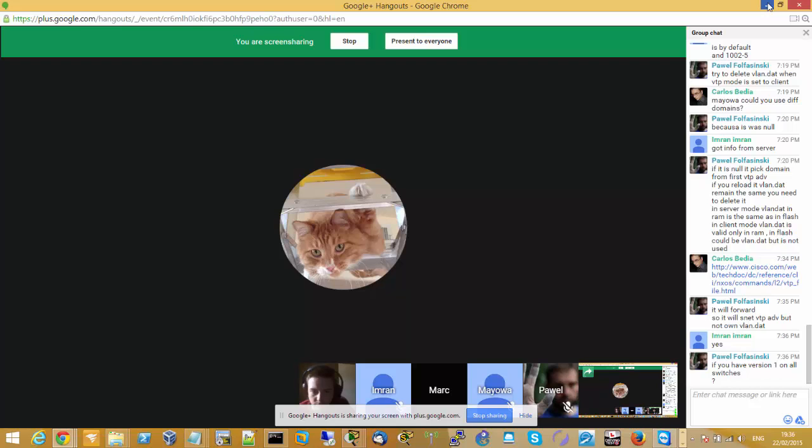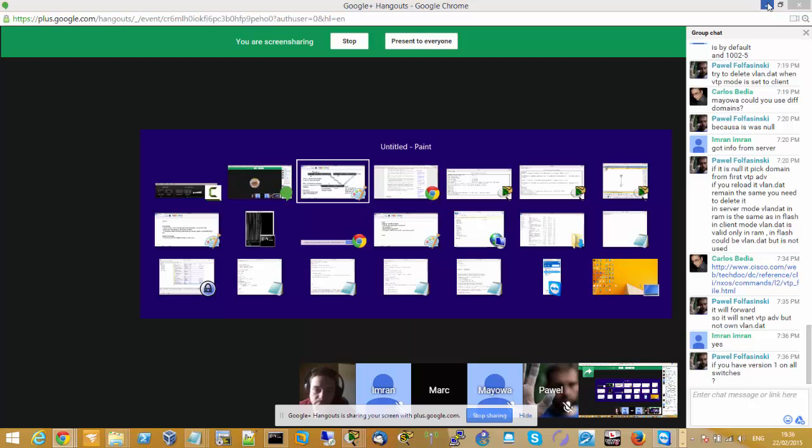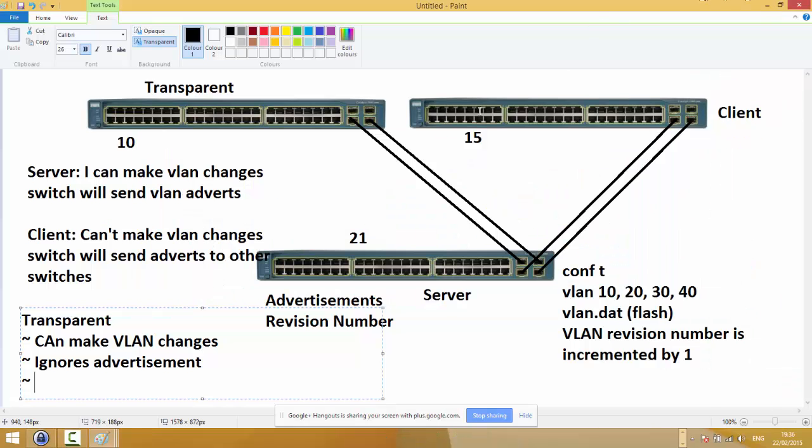So will a VTP advertisement be forwarded on a transparent switch? Actually it won't, because one of the functionalities that VTP version 2 brought is that if you put a switch in transparent mode, it will forward VTP advertisements. That functionality was added in version 2, not in version 1. So version 1 won't, version 2 will forward advertisements. So that's for that.